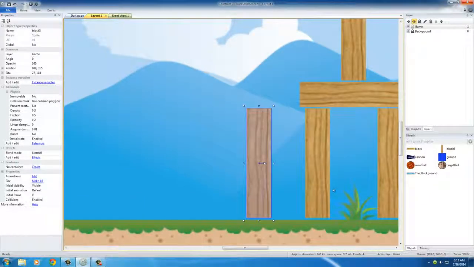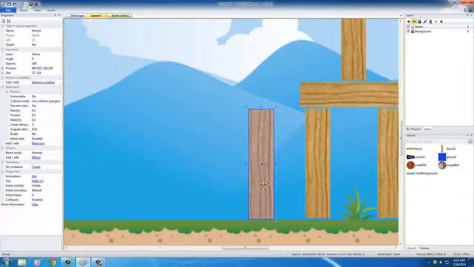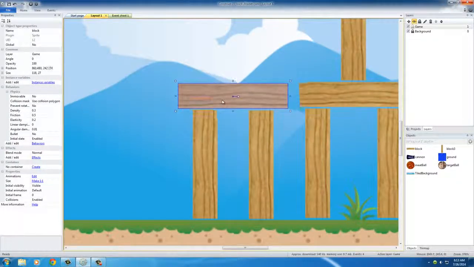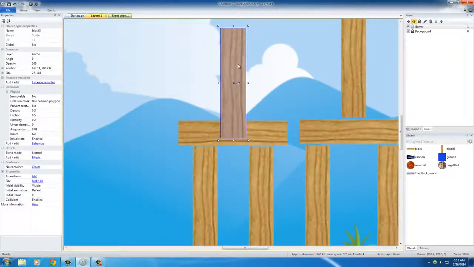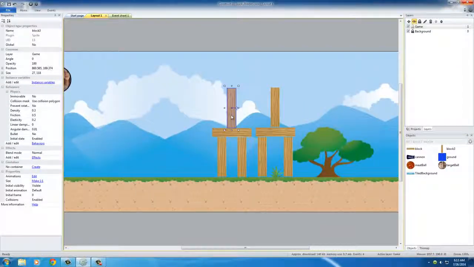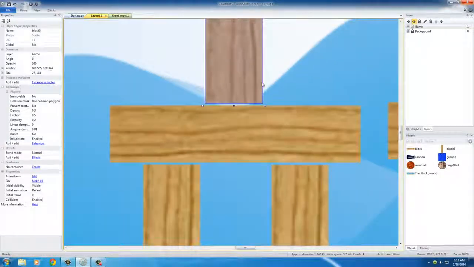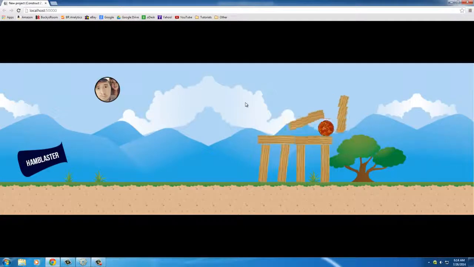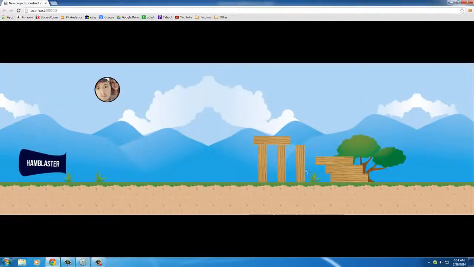So let me build a tower like this. Let me see if this one's incredibly easy to knock down. Move that up. Oh, that's good. So run this bad boy, and alright, so that tower is a little bit harder to knock down. We can get a couple shots.